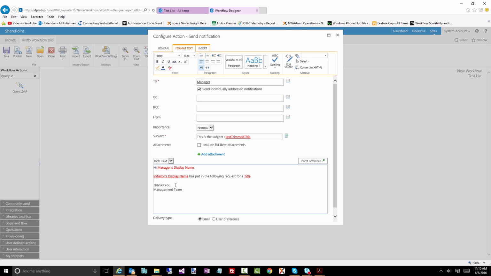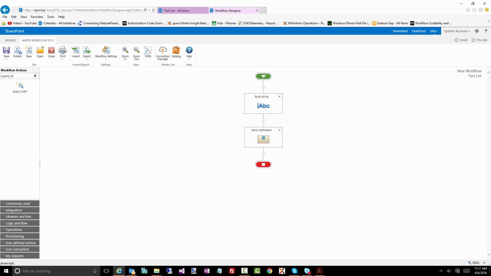So definitely utilize the existing common tokens, the item properties, the workflow constants, workflow variables, and inline functions, because they will definitely make your life a lot easier. I'll go through some more of inline functions, workflow constants and workflow variables in future episodes. Hopefully this helps you with getting to know Nintex workflow a little bit better.